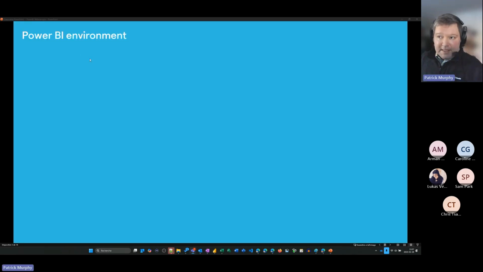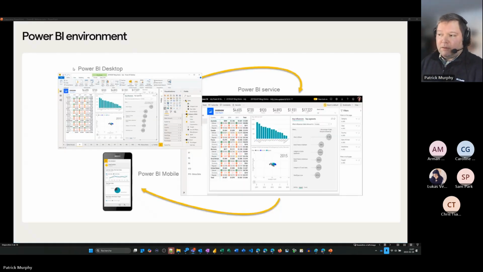So the Power BI environment itself. The three main tools I'll be showing you today, there are others, but the three main ones: we have Power BI Desktop, we have Power BI Service, and we have mobile apps. Essentially what you do is you create your reports in Power BI Desktop. This is a free application. Anybody can download it and you can play around with it. So this is a desktop tool.